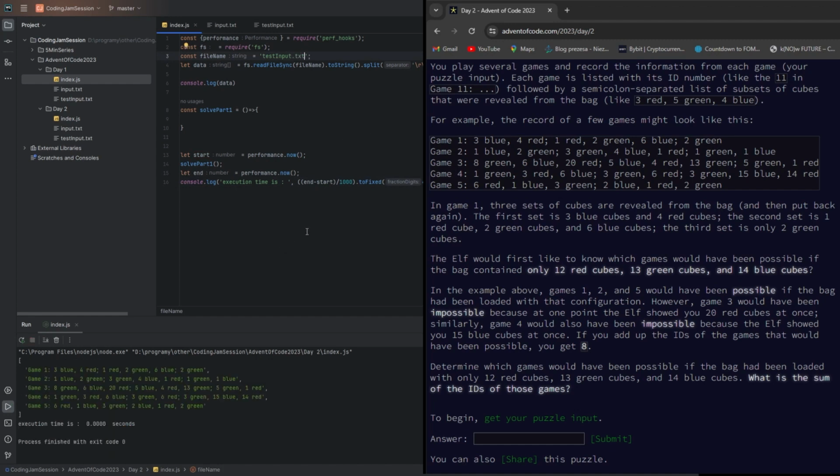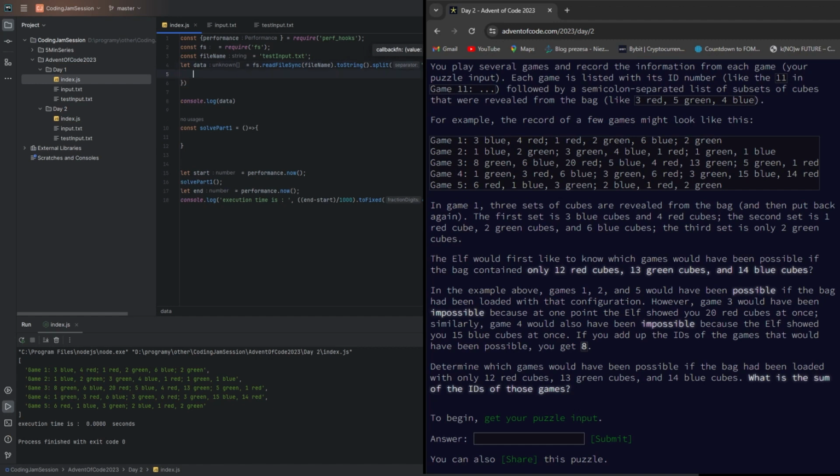Okay. So here's our parsed data. We've got an array of lines. Each element in the array is a string with a game. Now let's just think how we want to parse the game. So we definitely want to parse every single line. And how do we want to do that?